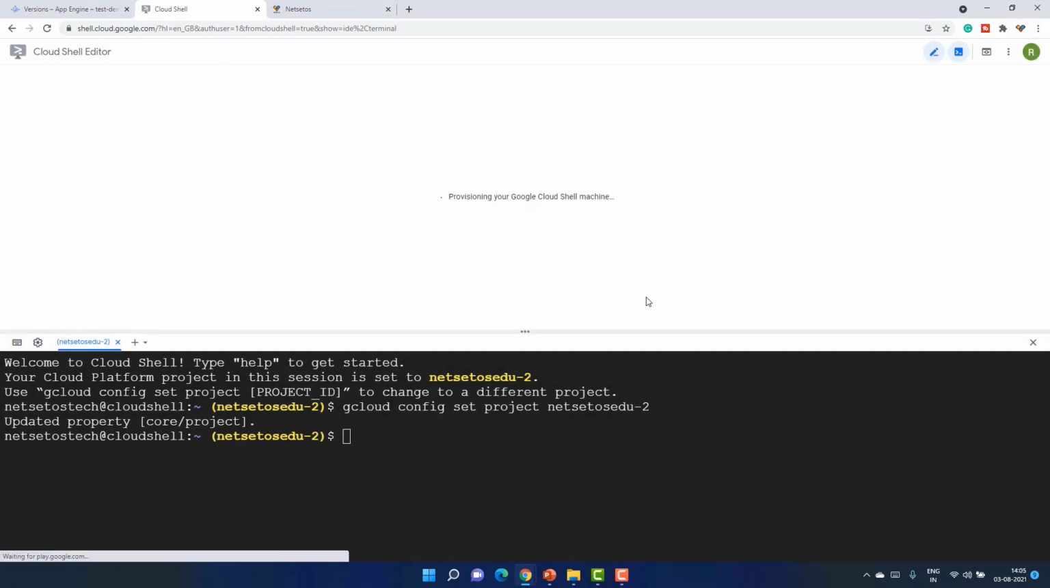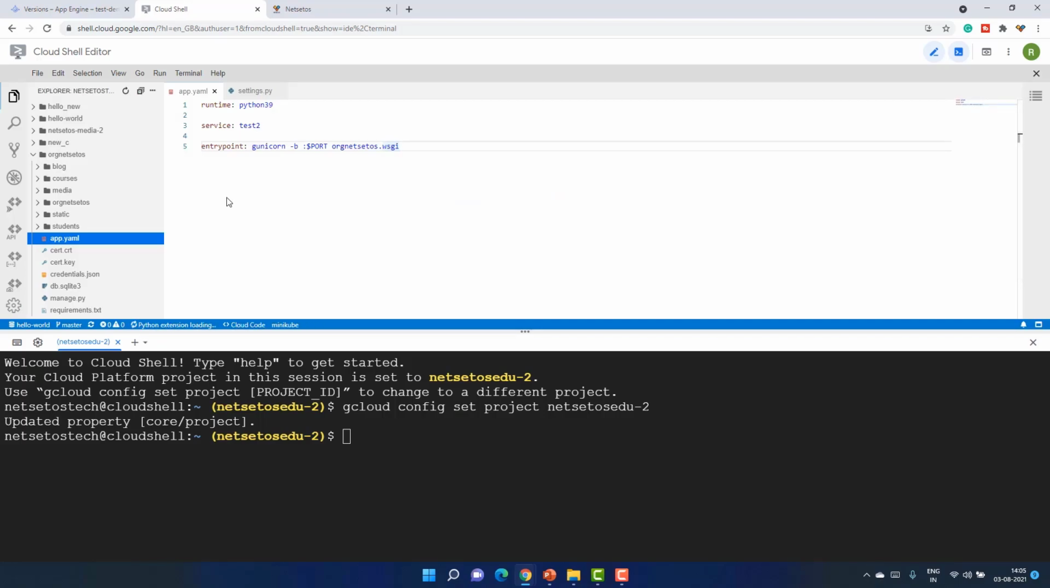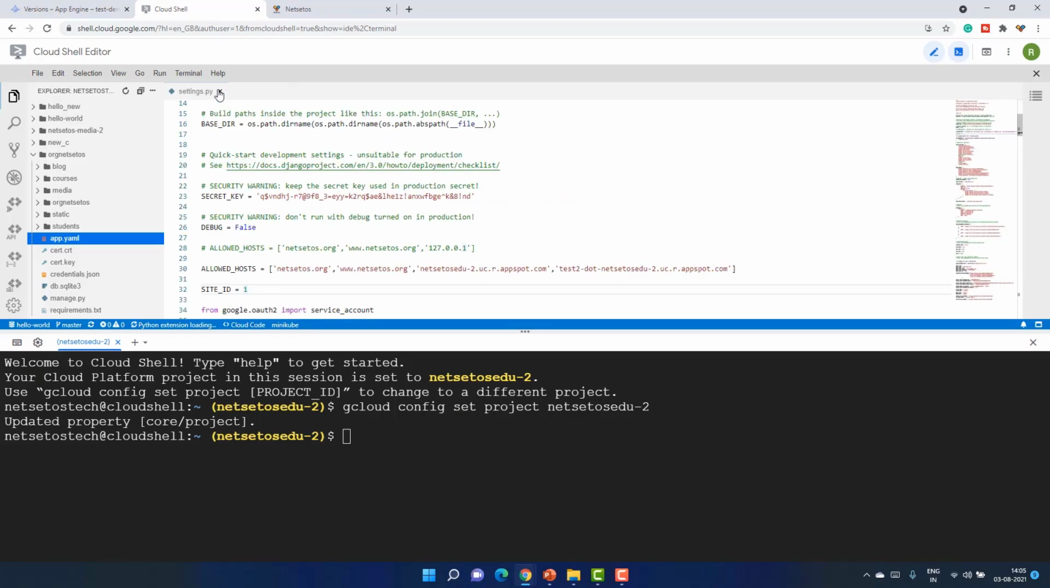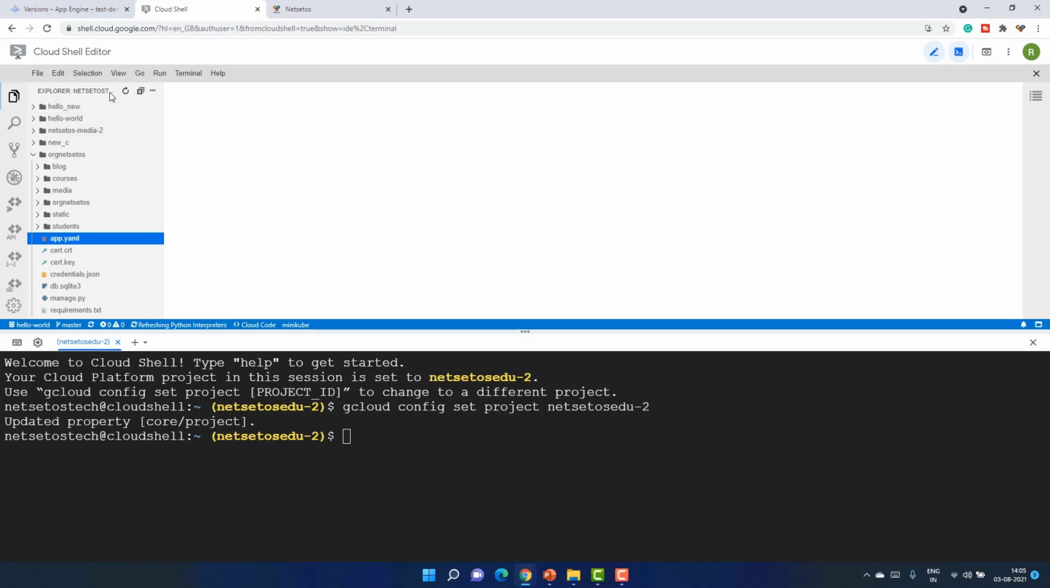I will open this workplace in the Cloud Shell editor because it will be easy for me to configure and write my code. There are some projects that I have already deployed. What I will do is create a new folder in my workplace. I will just type mkdir, and I can name it Hello World.